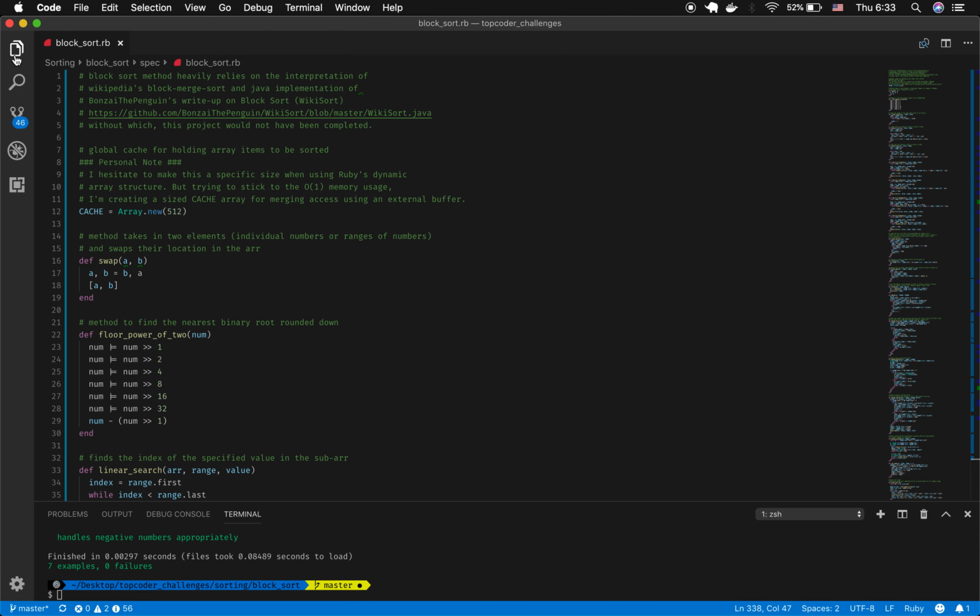Today we're going to take a brief look at the block merge sort method. A lot of this sort method relies heavily on the interpretation of Wikipedia's block merge sort. And I've also tried to follow Bonsai the Penguin's write-up on block sorts as close as I possibly could.